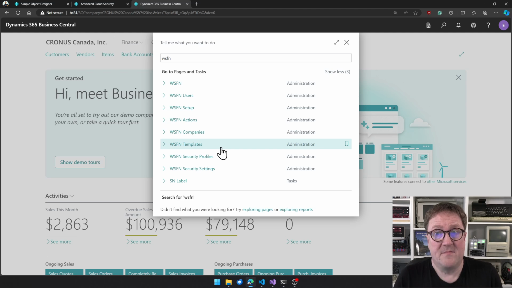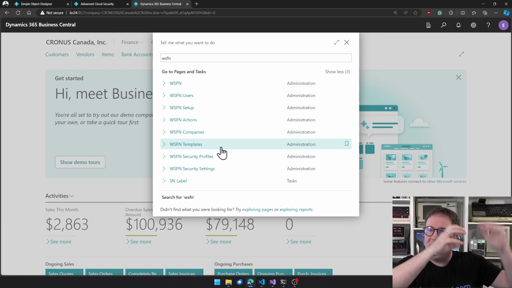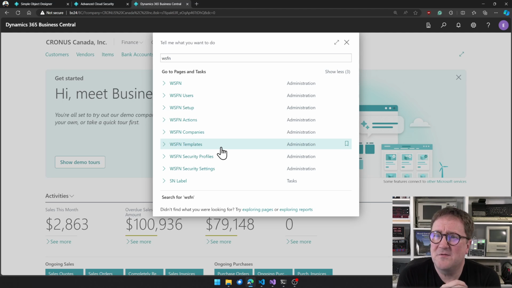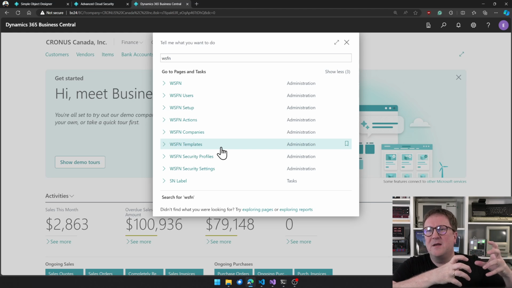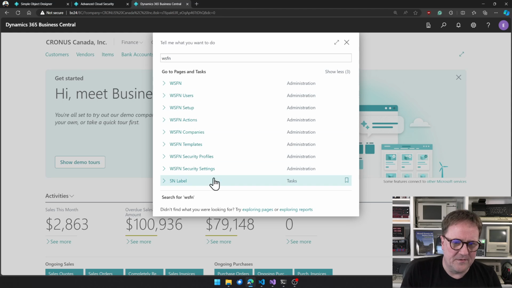This is the menu for the app, and it had a menu because way back in Classic, because this is a very old app, we added menu items to the menu suite when we had the menu suite object type. So we had a menu. So there's some place in the menu, click WSFN and you basically got all these things. Well, not serial number labels.